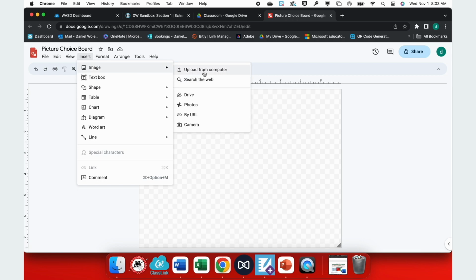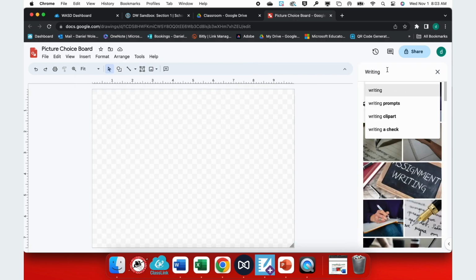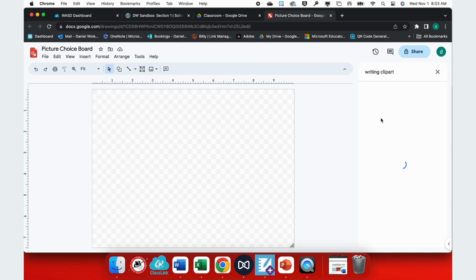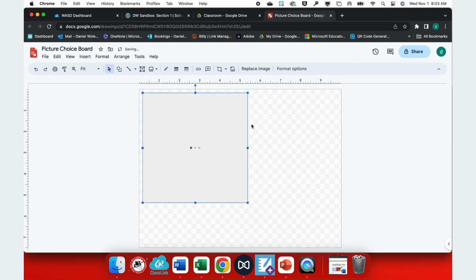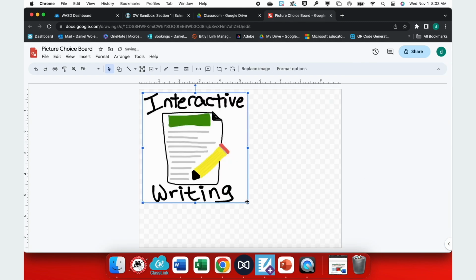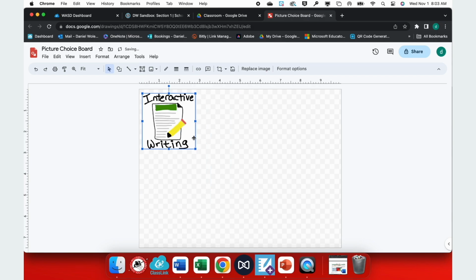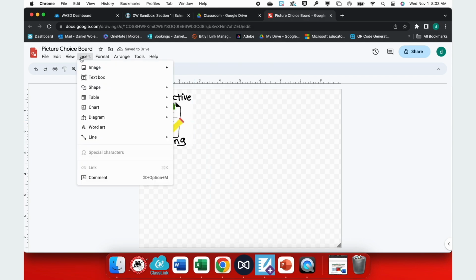But I'm going to insert an image and I have a choice from uploading from my computer or searching from the web. I'm going to search from the web in these Creative Commons licensed pictures and choose some clip art that makes sense. As this is more of a primary thing, I'm going to choose some more primary pictures. And I can use the corner icons to resize the image to make it whatever size I would like. That looks pretty good. So let's add a couple more.